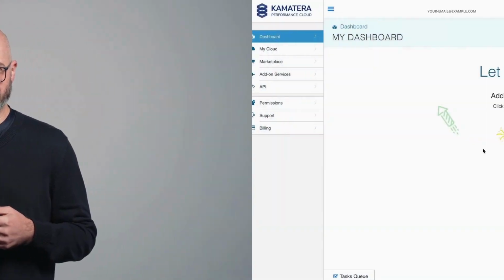Today we're gonna do a walkthrough on how to limit access to your Kamatera account so it can be logged in only from specific IP addresses. It is a simple yet powerful security feature that makes sure that only trusted networks or devices have access to your Kamatera account. Let's get started.